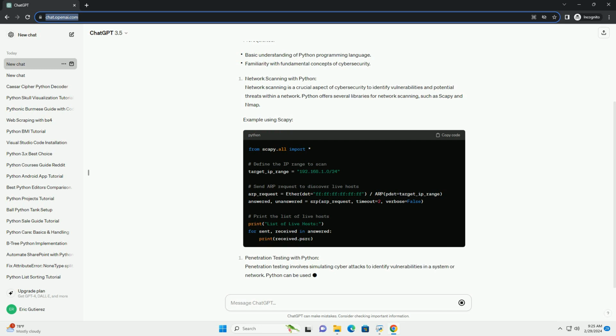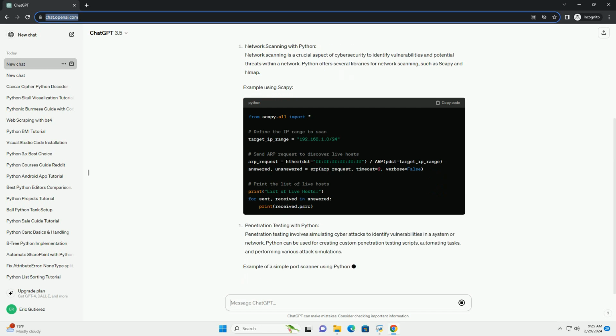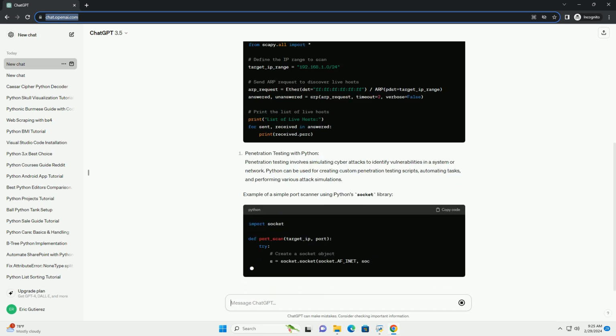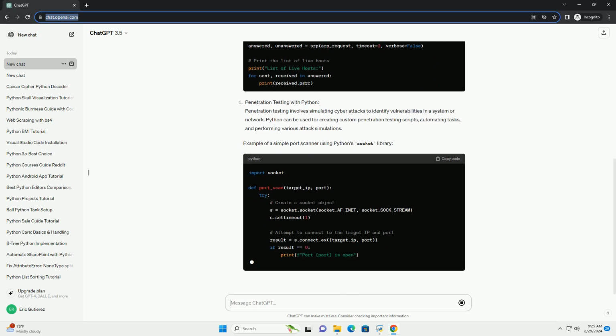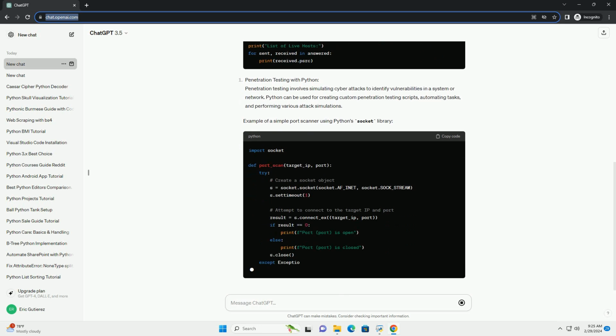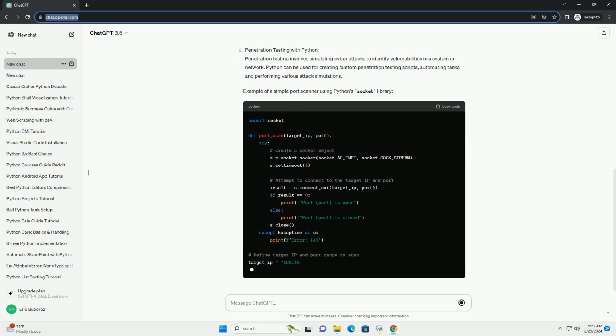Prerequisites. Example: using Scapy. Example of a simple port scanner using Python's socket library. Example of generating a secure hash using Python's hashlib library.